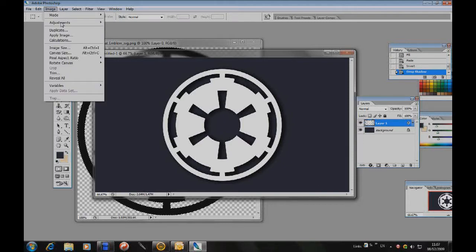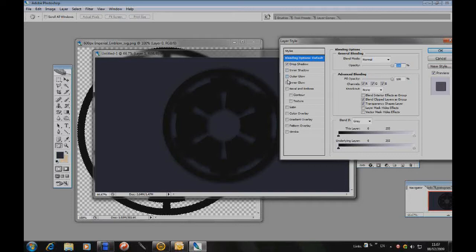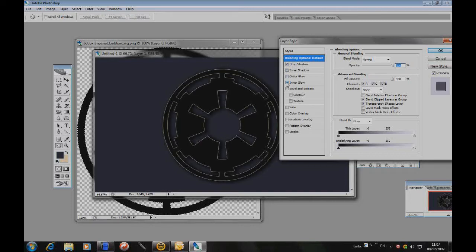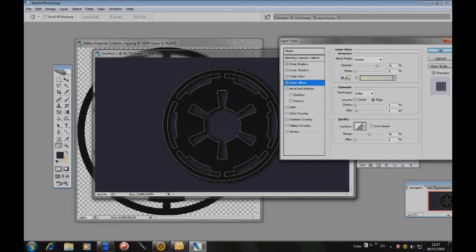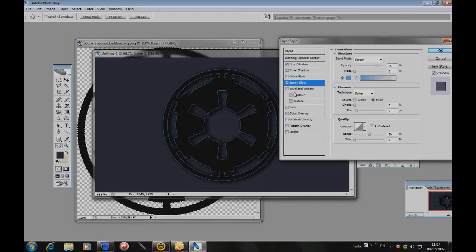I'm going to invert the image back to black again because this will show you the other options. So I'm going to adjustment and invert. Now we've got a black image. So you can go back to blending options. I'm going to add a glow, inner glow. I want to change the color of that, so I will click on blue. Give it a nice little blue glow there. And there you have a blue inner glow.